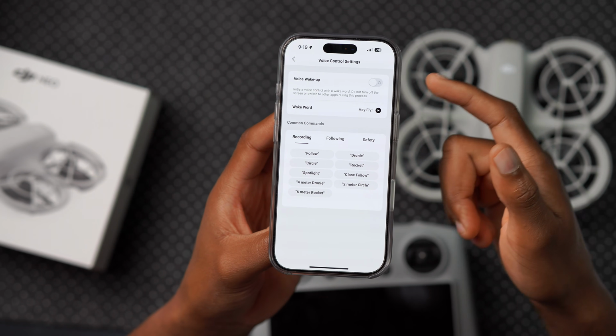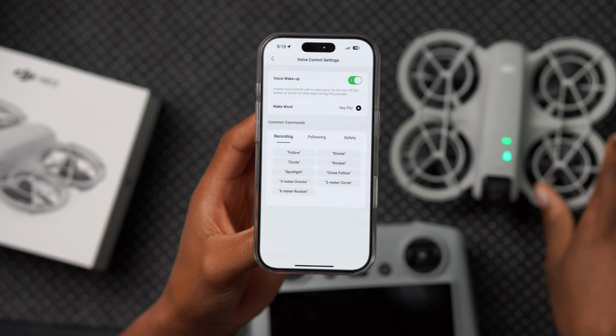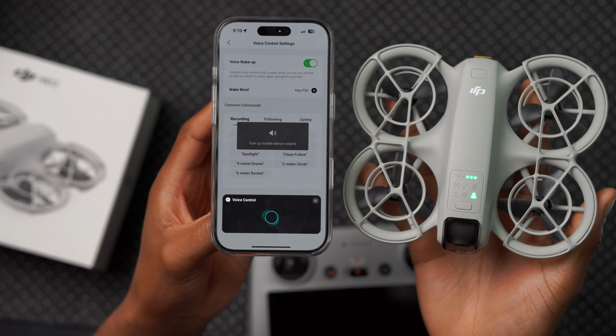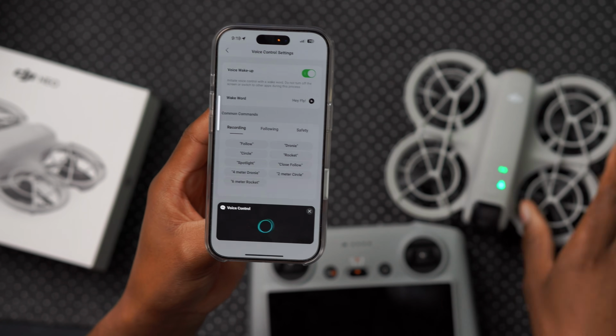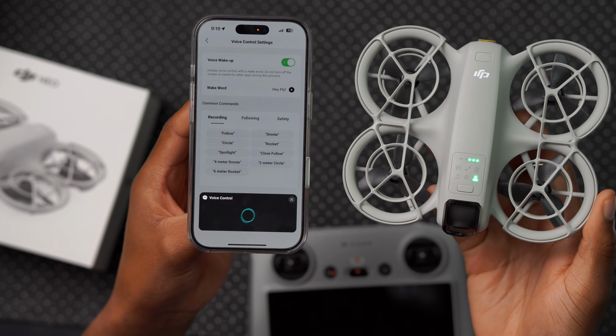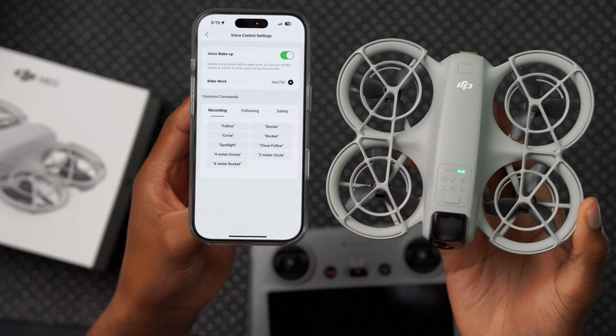So you have the ability to turn voice controls off or turn them on, and if you say things like "Hey fly," okay, I'll turn up my volume so that you can hear what it says. "Hey fly, take off." "Got it." You can see the drone had begun to take off.